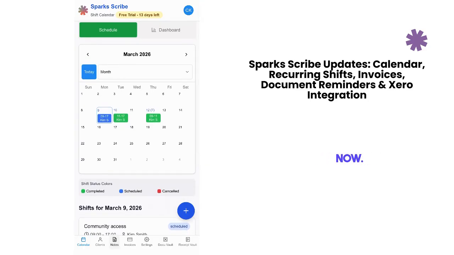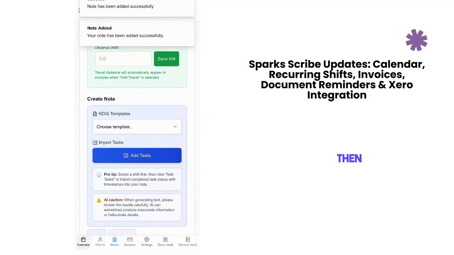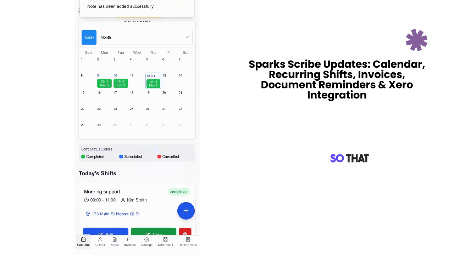So we'll do that now. We'll do that shift now. Note, just a super quick one. Shift done, save the note. And then when we jump back across, it's gone green. So that will make it really easy to see where you're at and what needs to be updated.